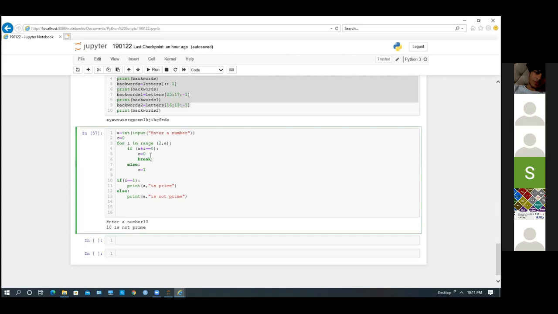So what does this break statement do? The break statement stops the execution of the loop. It ends the loop at that point in time, and the loop won't run again. So once c equals 0, that means it is divisible by some number other than 1 and itself. So we don't need to check every other number, right? What we are checking is, if c equals 1, then it is a prime number, else it is not a prime number. Okay.